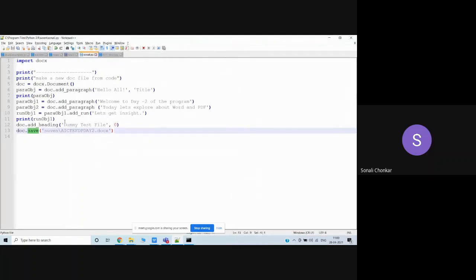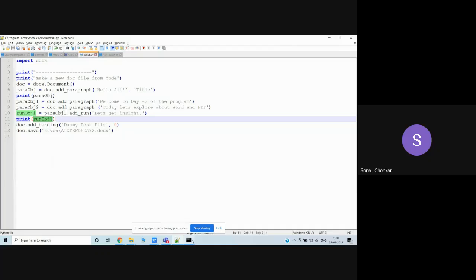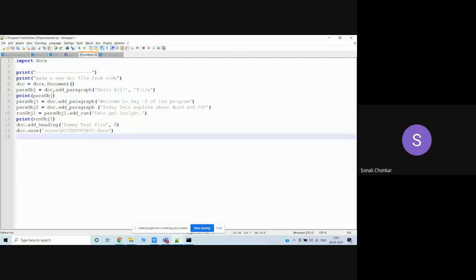Now we'll see what does para object mean. It did print something. Now what was that print? It says that docx.text.paragraph object is at this. Now this is nothing but the object address. Okay. Similarly, when I printed this run object, it again printed the object address. Now why I showed you this, because it might happen someone may print it. It didn't give you the data. It showed you the object location.